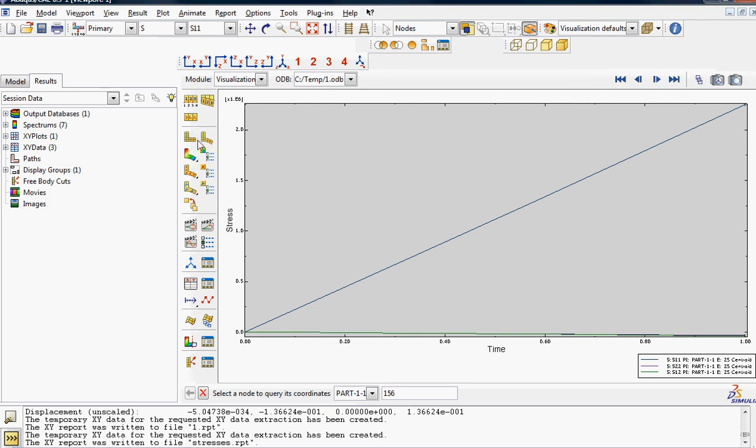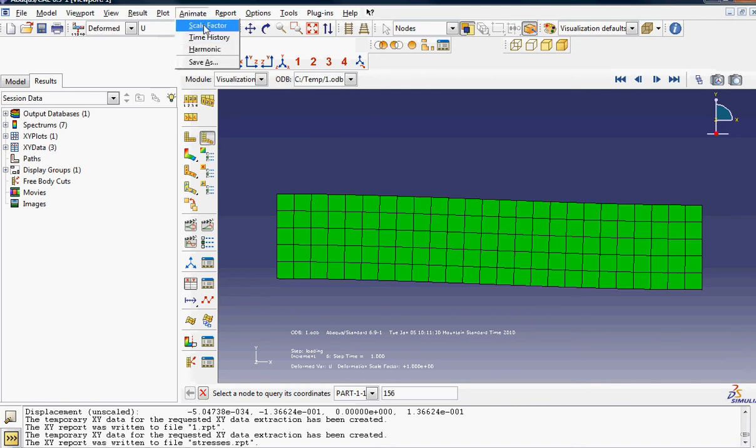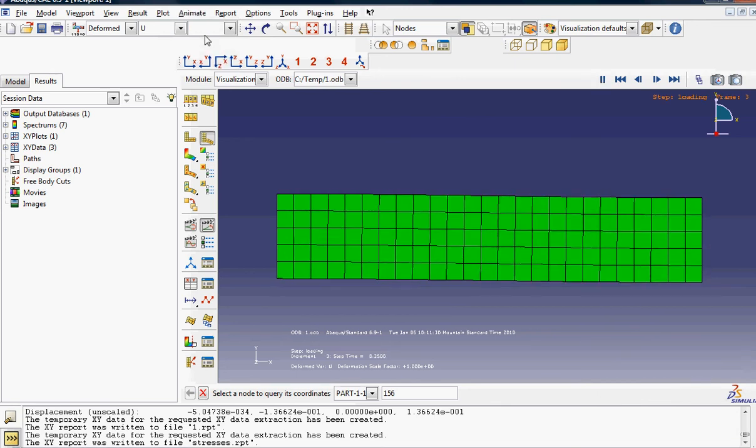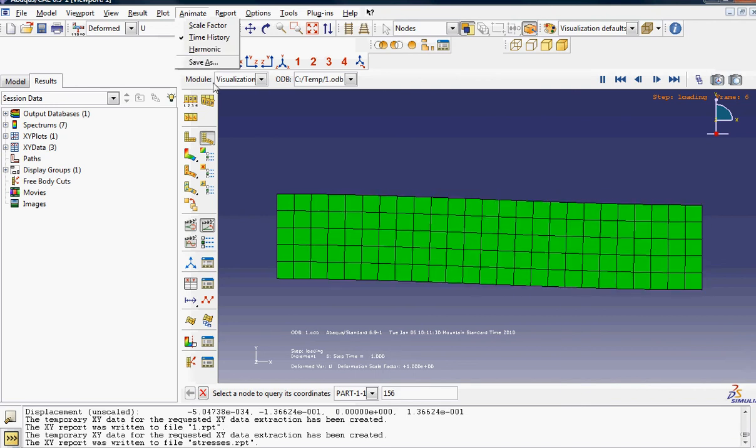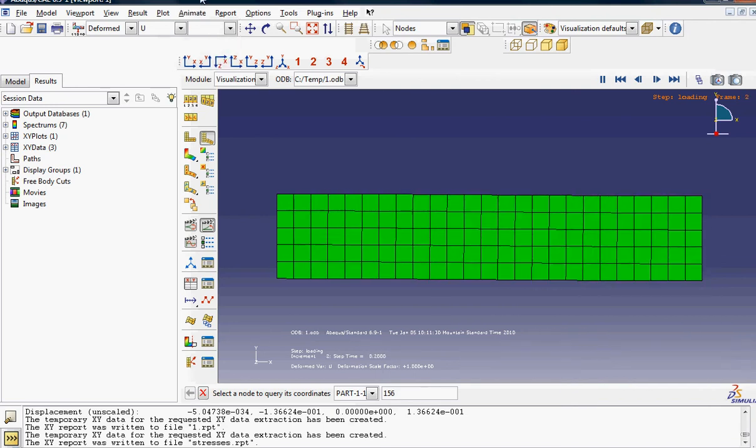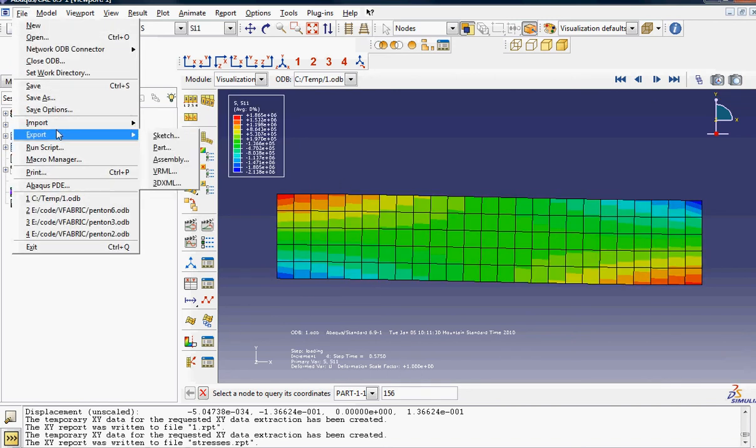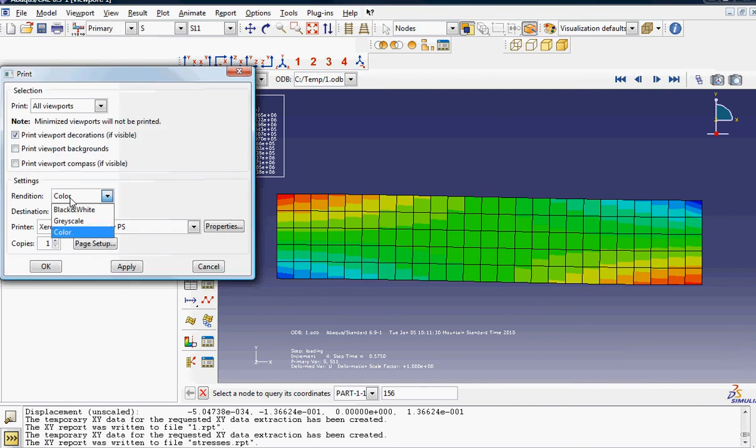I can also do other things. I can animate. So for example, I can animate the deformation, scale factor, or time history. This is as the load is applied, and you can save this as an AVI file for your presentations. I can also print. So I can, let's say the stresses, print to a file for use in your presentations or for any of your assignments, for example. So you can print to a TIFF image and save it to any file.